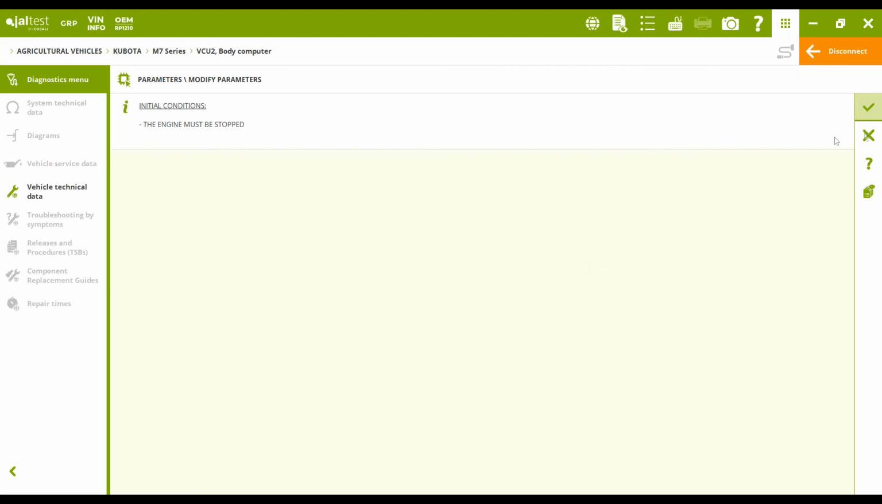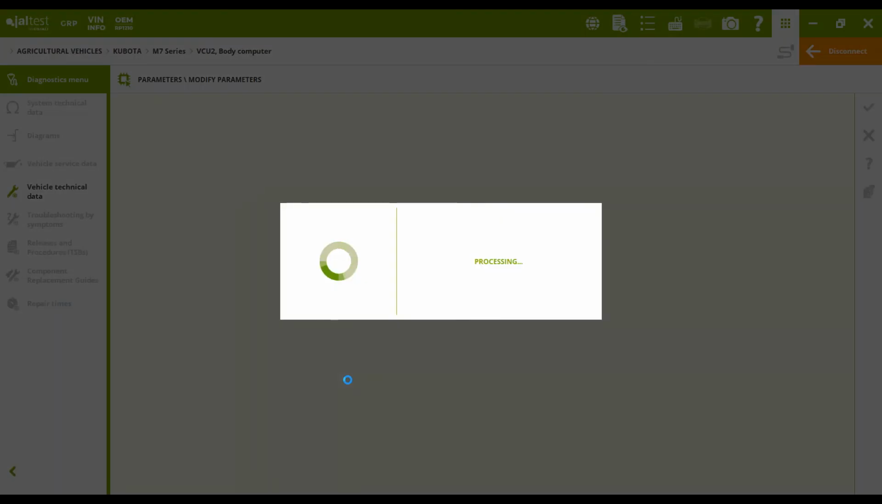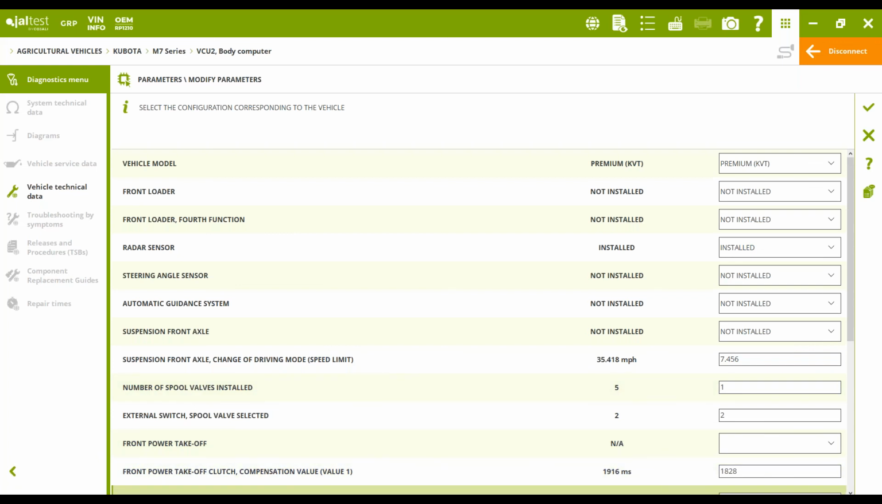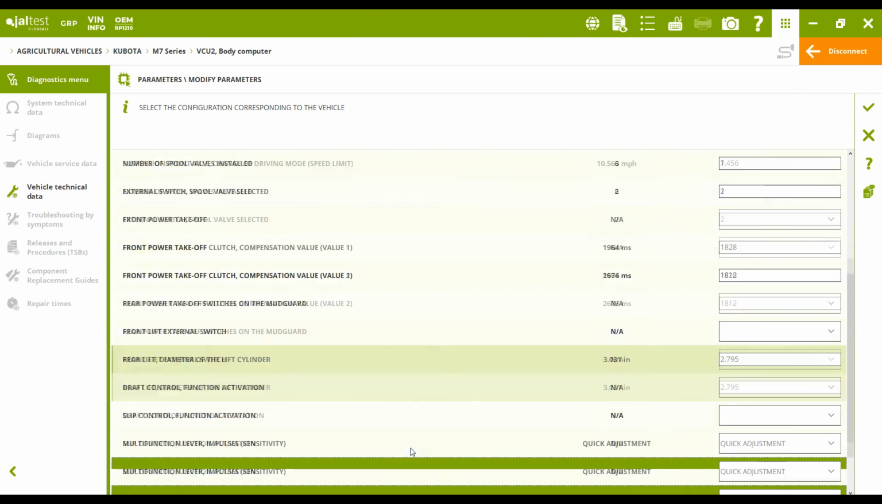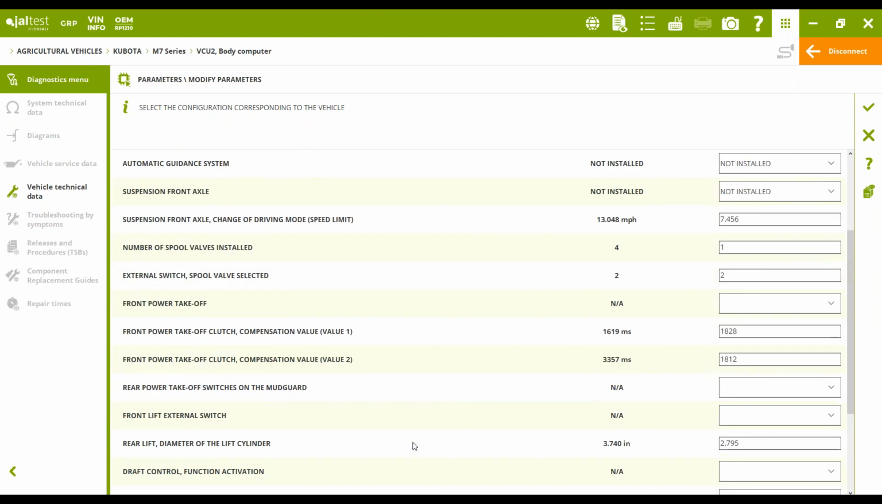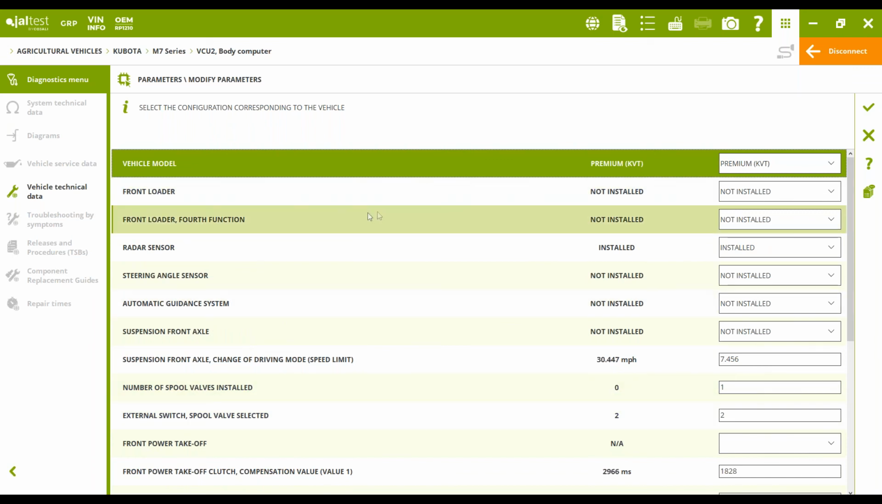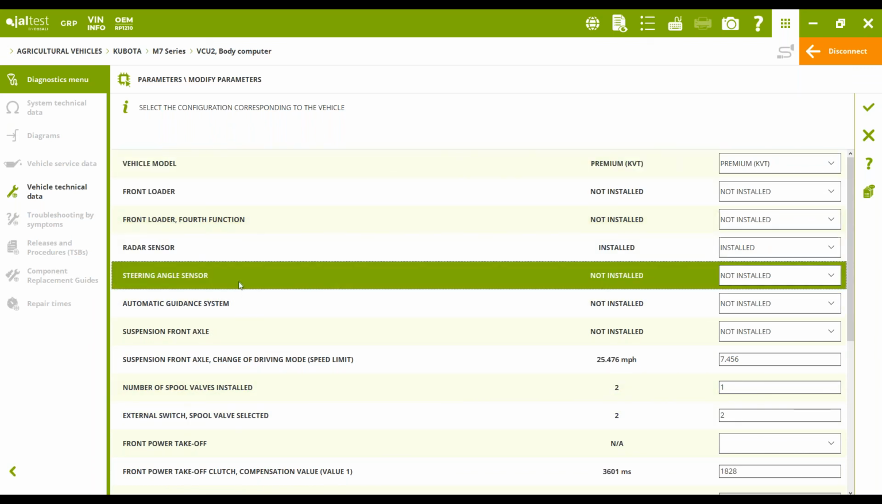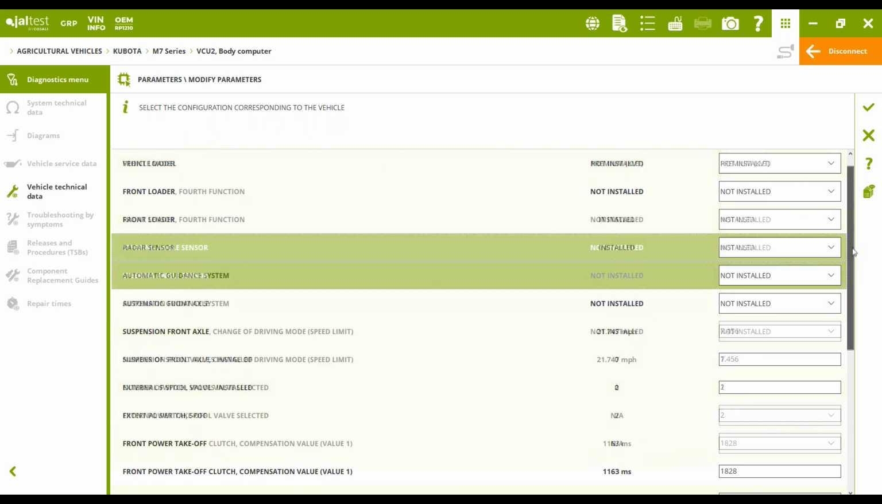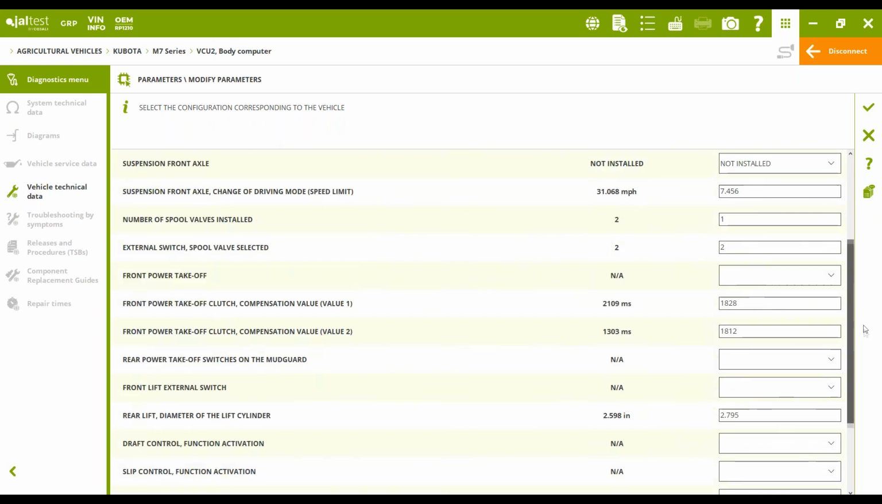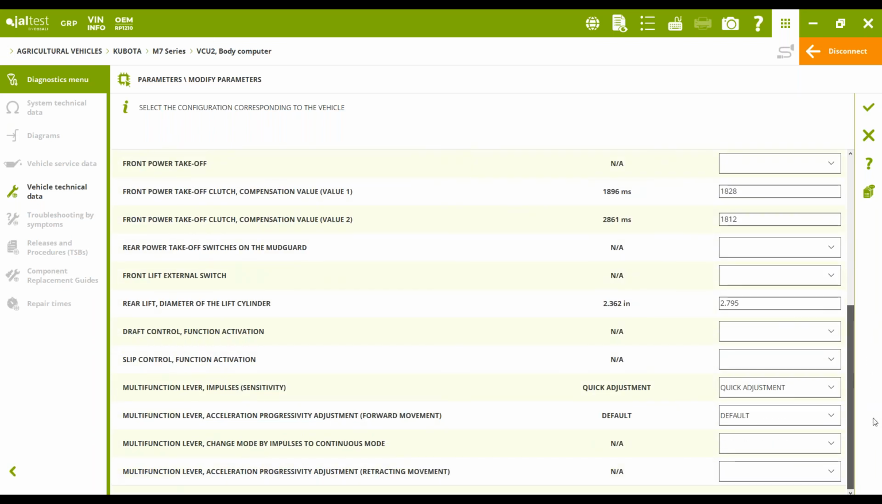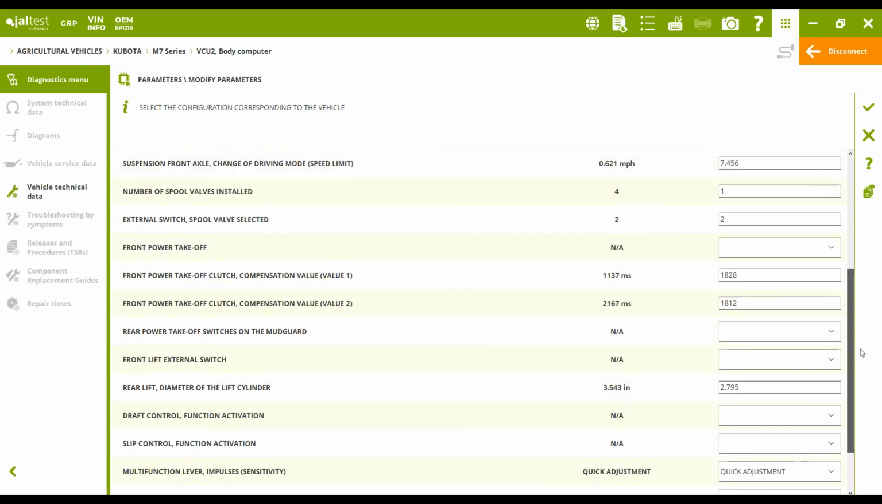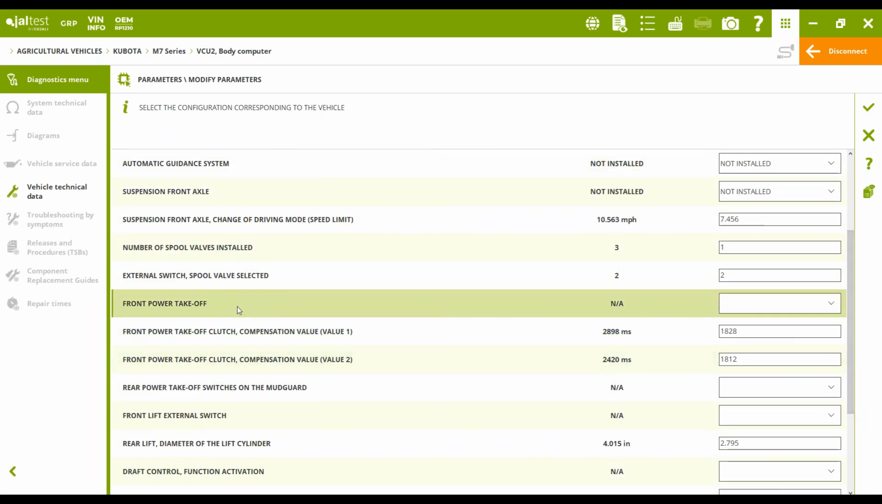Here I would say maybe the most demanded or most important ones are the ones related to the number of spool valves installed. In case you want to install a new spool valve, those are the most important parameters that we can change here. Of course, front loader, radar sensor, steering angle sensor, that one is also very important. Those are the ones that we can change on this VCU2 body computer system.